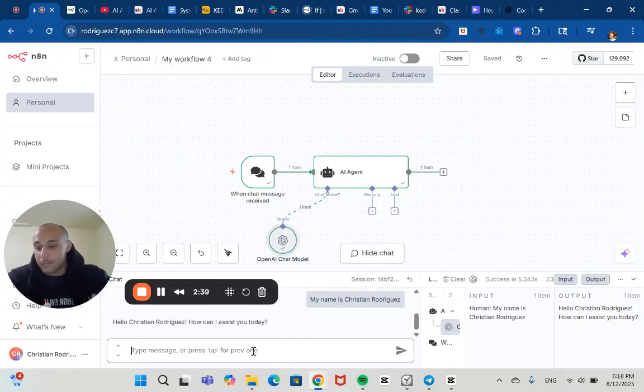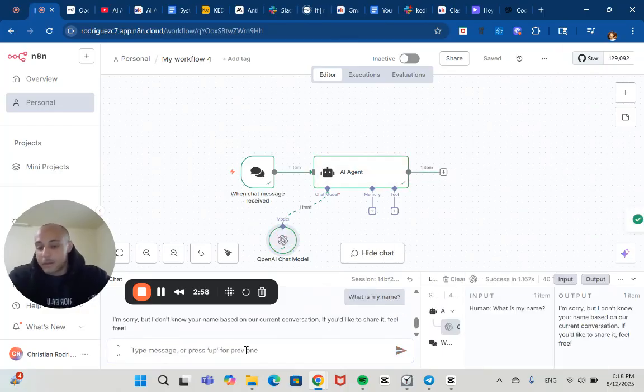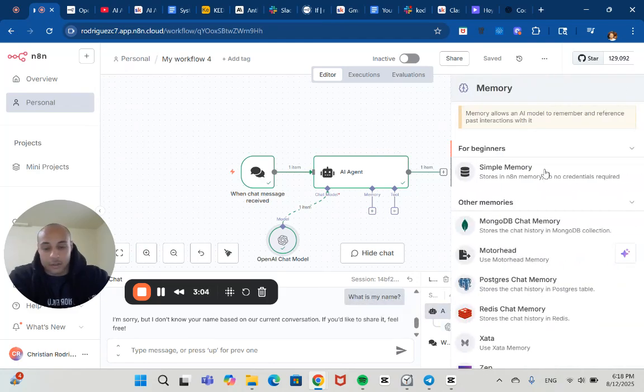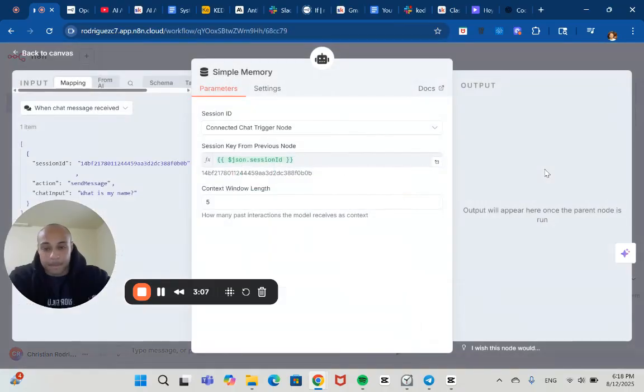So now we have to add memories. We have to add some tools to make it better than ChatGPT. But as of right now, this second, it's basically the same thing. So, what is my name? It's not going to remember. It doesn't remember because it doesn't have a memory. So we're going to go here and we're going to put a memory. So we're going to put simple memory.